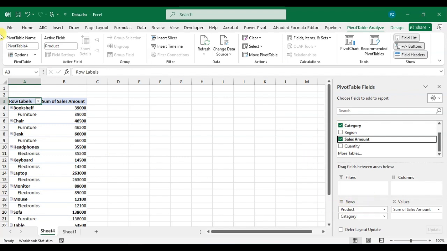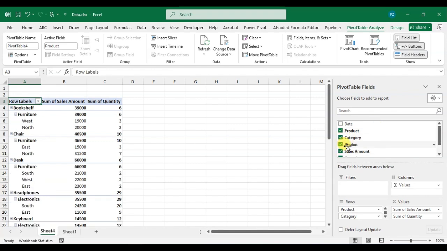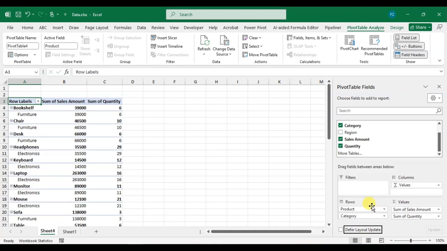Here I add the quantity also. Just drag and add the quantity here. You just click on this option, just click on these fields and you can add them easily. You can see the region is also added here. If you want to remove it, just click on this arrow and you can easily remove these fields.